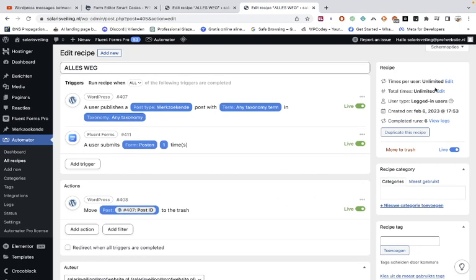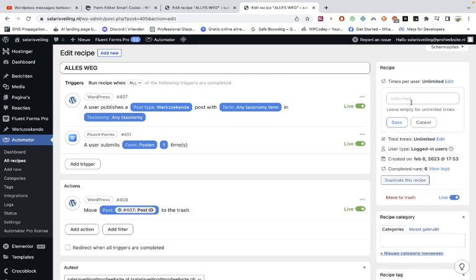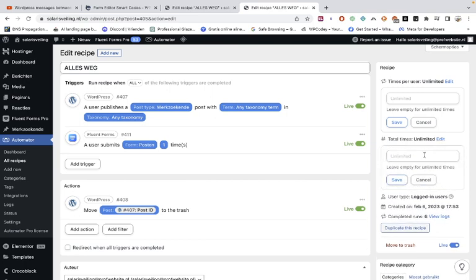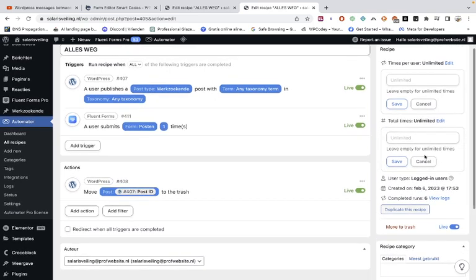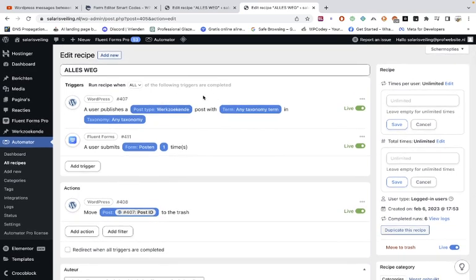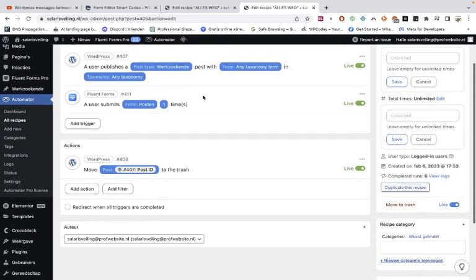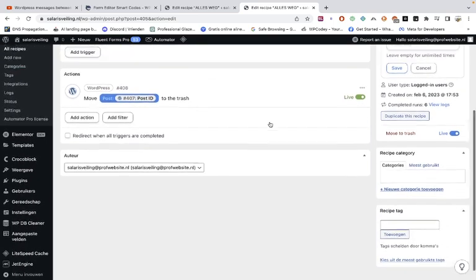And I already told you in the previous tutorials how you can use how many times per user. So how many times can they do that? And also the end time, so you can choose a date, and don't forget to make this recipe only for logged in users, because it will only work for logged in users. So that is important.